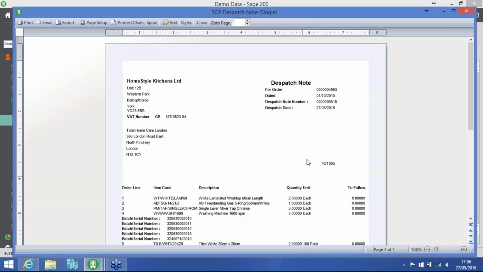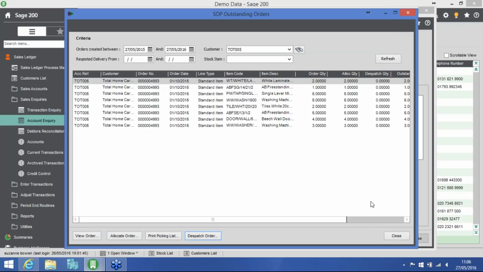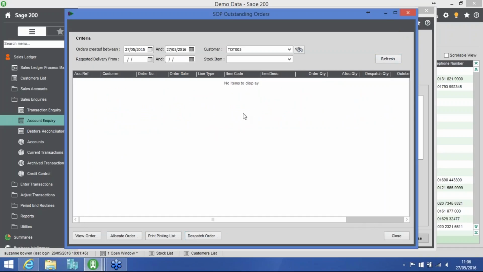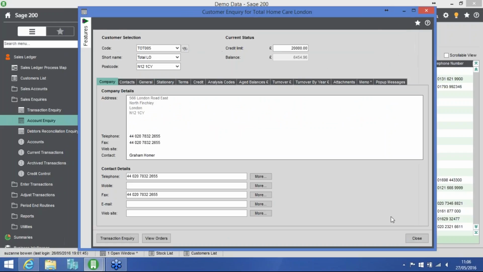As soon as I save that dispatch, the dispatch note is printed, and we can send that out with the goods to that customer. I just refresh my screen. Okay, there's now nothing to display because we've dispatched all those items, and hence there's nothing outstanding.